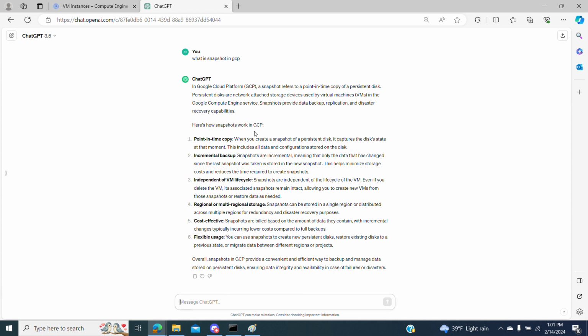Here are some ways and some information on how snapshots work in the Google Cloud. Point-in-time copy: when you create a snapshot of a persistent disk, it captures the disk state at that moment. This includes all the data and the configuration stored in the disk. Incremental backup: the snapshots are incremental, meaning that only data that has changed since the last snapshot was taken is stored in the new snapshots. This helps to minimize the storage costs and reduce the time required to run snapshots.